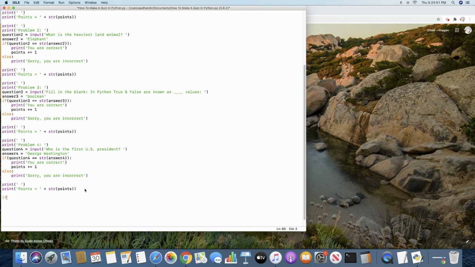We can just say, if points equals 4. So, if whatever is stored in points is 4, then we print this out. We'll say print, you are really smart. And then we can say elif points equals 3. Elif stands for else if. So if this if statement is false, Python will come down to the elif statement and do this code. We can say print, you did a great job.